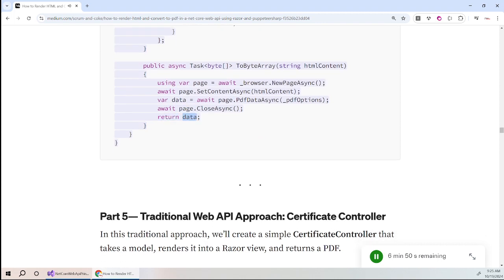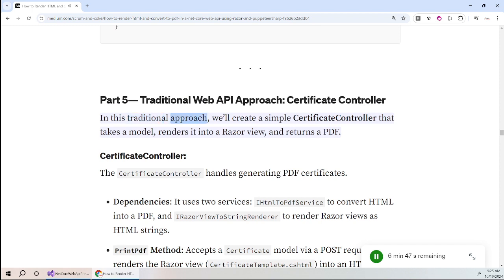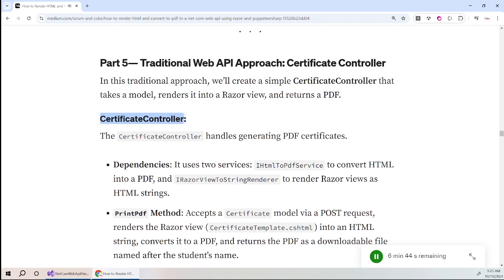Return data. Part 5. Traditional Web API Approach, CertificateController. In this traditional approach, we'll create a simple certificate controller that takes a model, renders it into a Razor view, and returns a PDF. CertificateController.